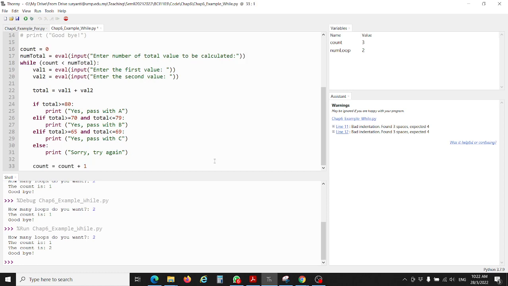So now we want to make sure it will loop. We don't have to rerun every time we want to enter a value. If we do it like this, you can see here.